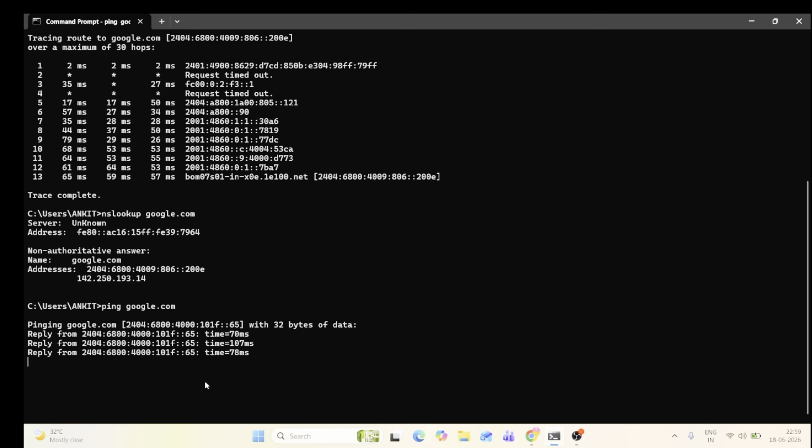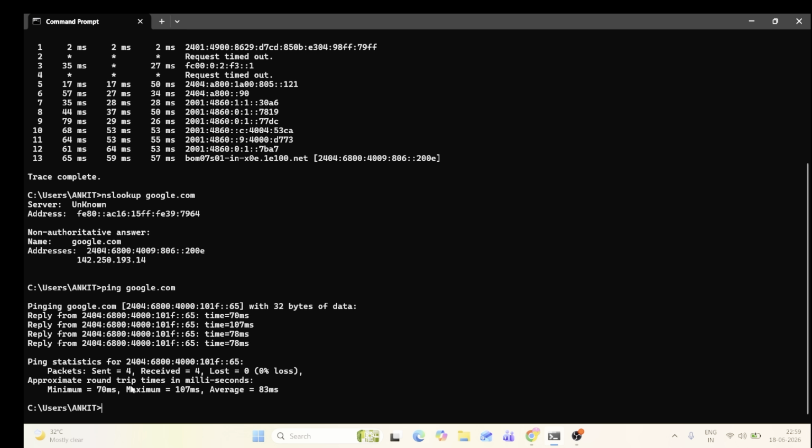It is like a diagnostic tool where it will show how many packets were sent, how many packets were received, and how many packets were lost. So this is how you can check for a particular server like google.com. This is the whole DNS: Google is the domain and .com is the top level domain. And one more command is there.